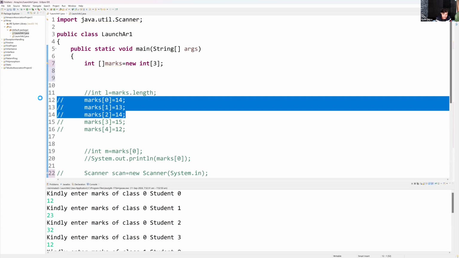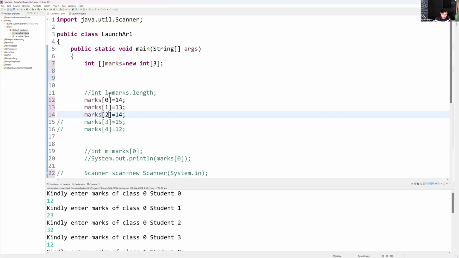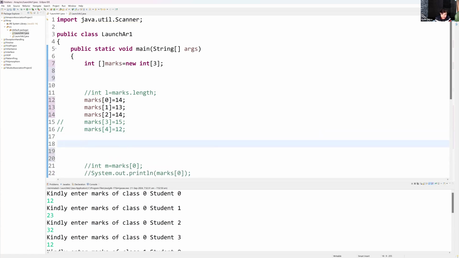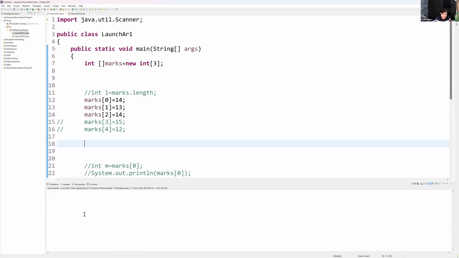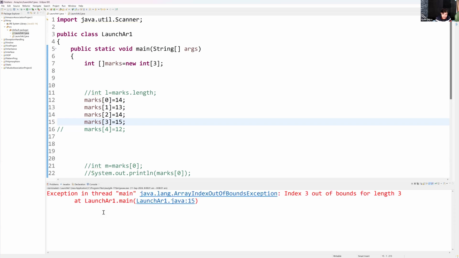My dear friends, just tell me, all these things, is it within the boundary or out of the boundary? Within the boundary, right? I will go and access now out of the boundary. If you run this, there is no issue, and nothing is printed on the console because I'm not printing anything. But if I surpass the boundary, see here, array index out of bounds exception. Your program will be abnormally terminated.